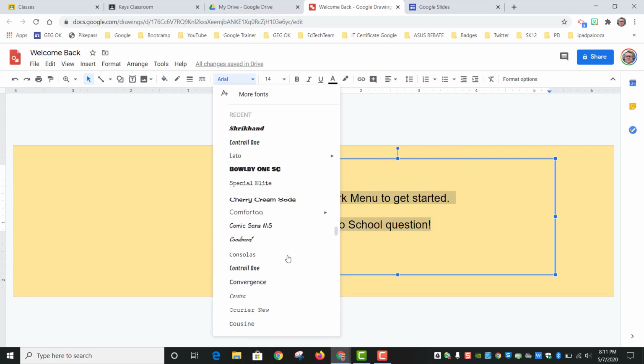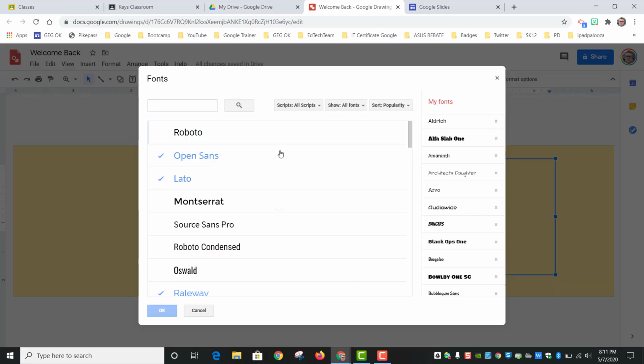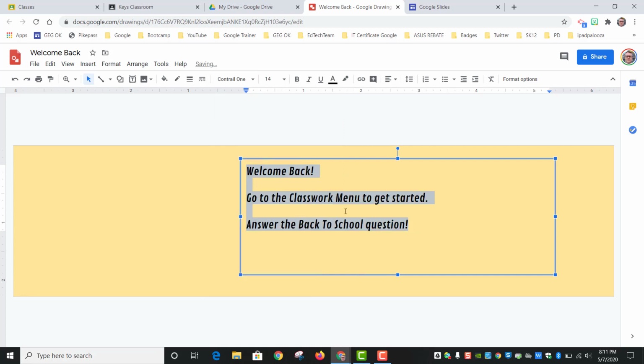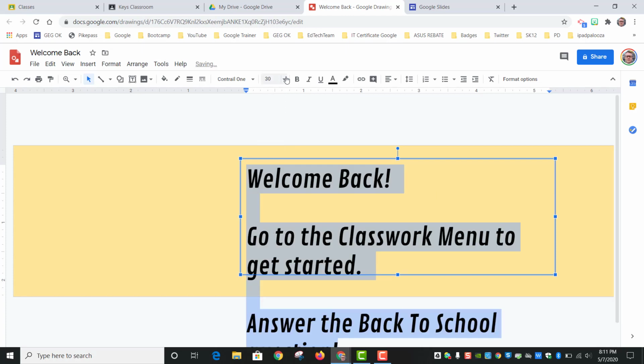And remember, anytime you want to choose a new font, if you don't see it here, you can always click More Fonts and choose some of the newer fonts that are available to you. Once you find the font that you want, you just click on it, and once you see that check mark in front of it, it becomes an available font in your list. But I'm going to choose to use this font here, and I'm going to make it a little bit bigger so it stands out on the page.